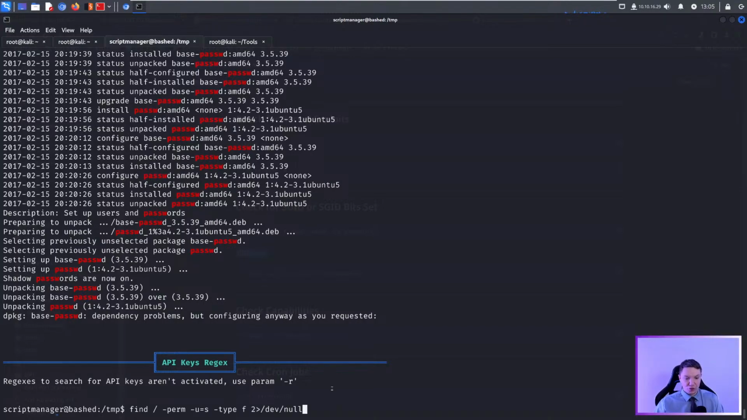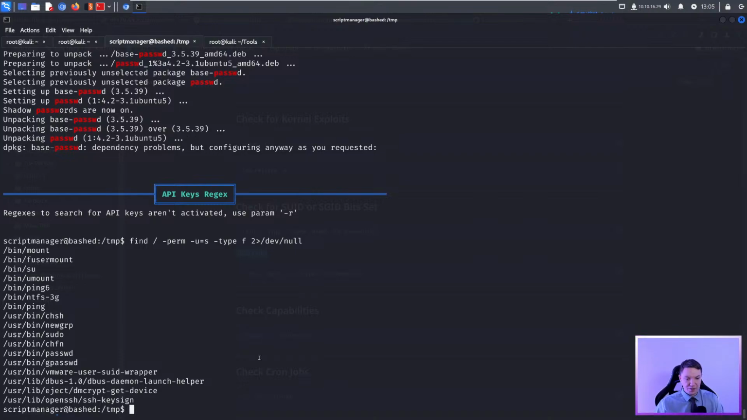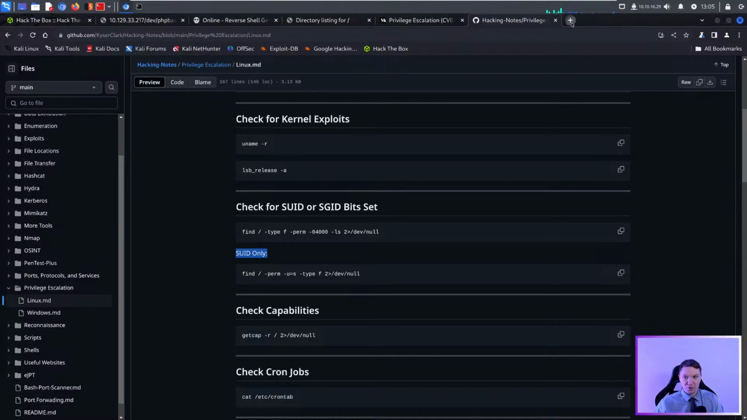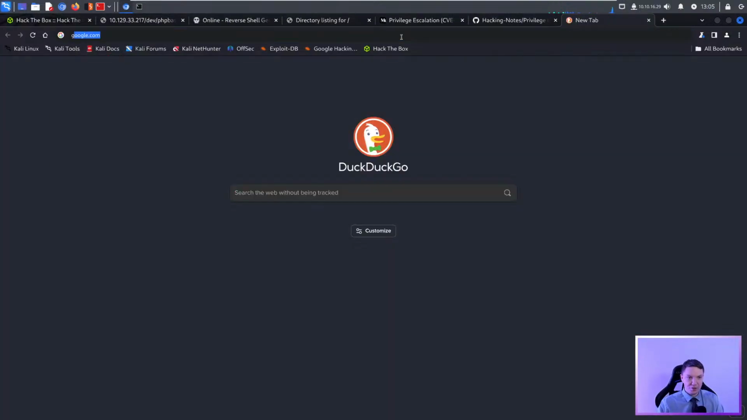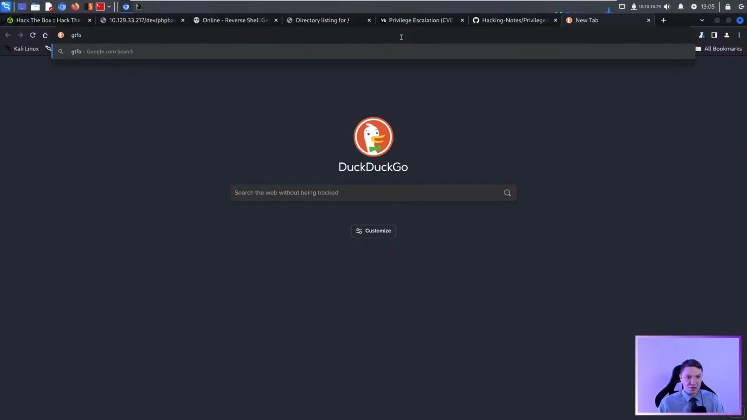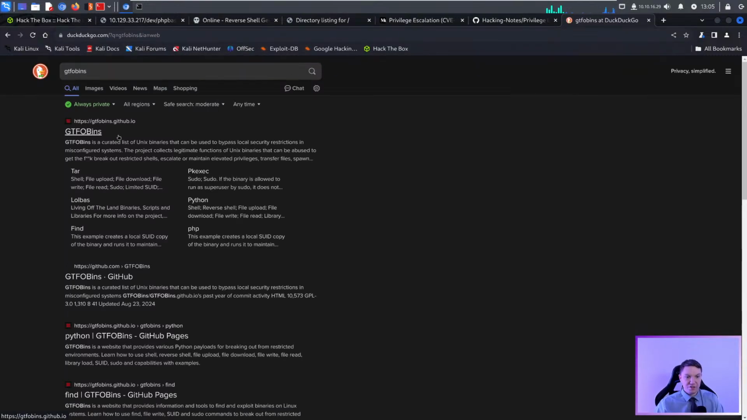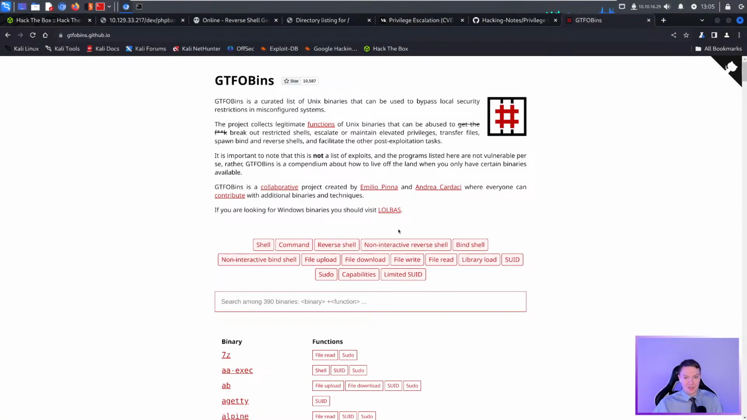We're going to check for the SUID bits. So I can't remember. So bin SU. Let's go to GTFO bins. GTFO bins is basically some ways to get privilege escalation on Linux, and we're actually going to, come on.